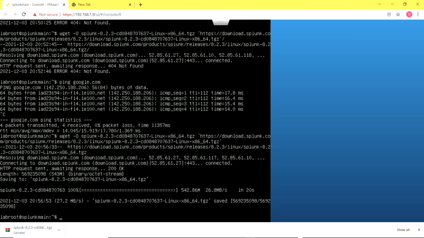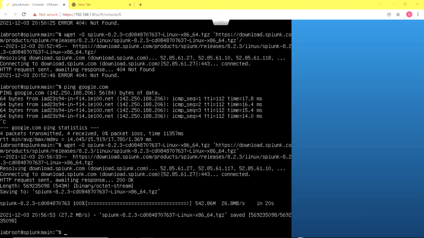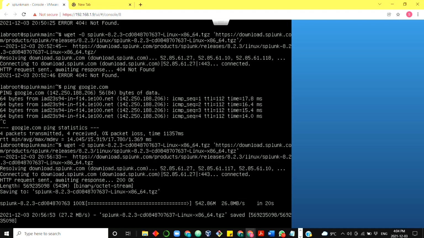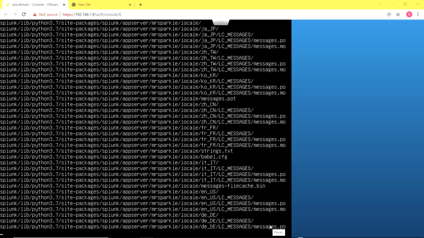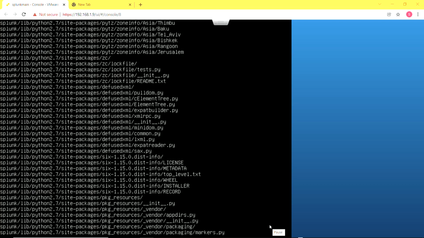And the next step is... Okay, so let me expand the window. And yeah, the next step is to extract the gzip file that I just downloaded with Splunk. And I'm going to use a command tar with the flags xvzf and specify the file. So it's going to basically extract this compressed file to my home folder. So I'll run the command and wait for it to be extracted. I'll just pause the video and come back when it's done.